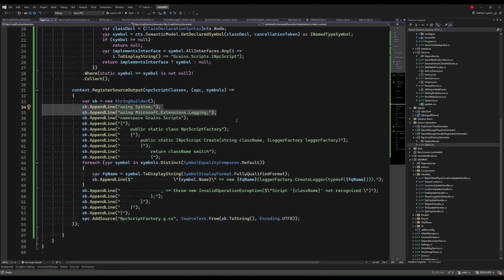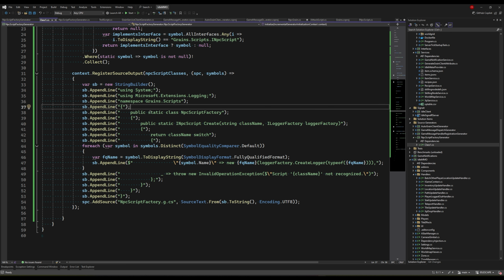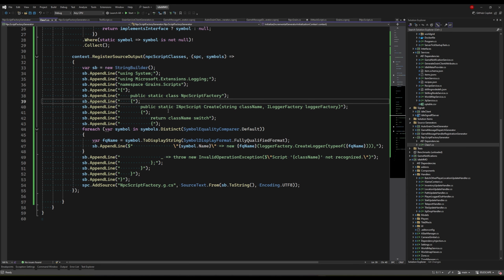I think there's also libraries to help you with this, but this was going to be such a simple example that I thought it was okay. So this should look super familiar. I got some using statements. I have a namespace. I could actually convert this to a top level namespace declaration, so I have one fewer indent, but whatever. I have my public static NPC factory, and then here's my static function create.